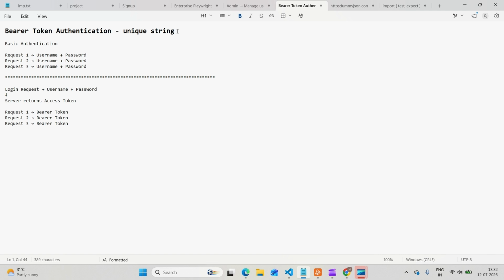In basic authentication, what used to happen is we used to send username and password for every request. Correct? For request 1, request 2, and request 3, we used to send the same username and password. But here in bearer token, we log in once with the username and password, and the server generates a bearer token. The client stores this token and uses it for future or subsequent requests. So this is what bearer token is.